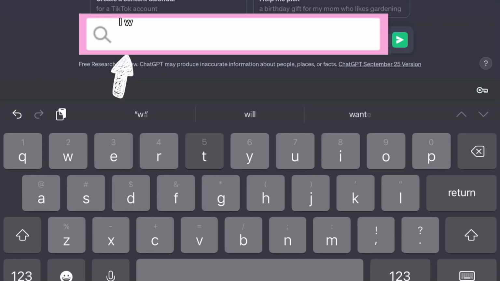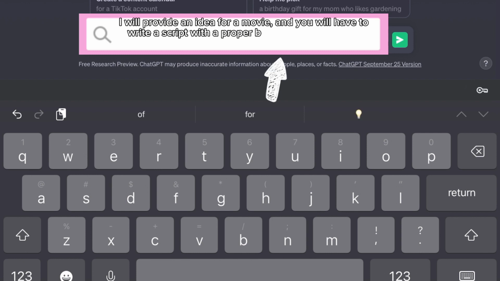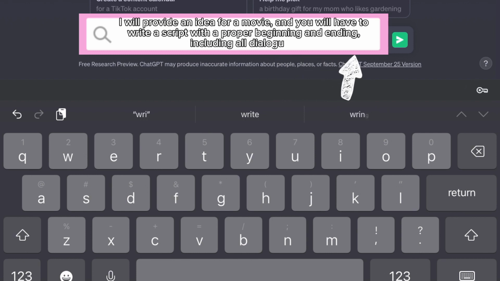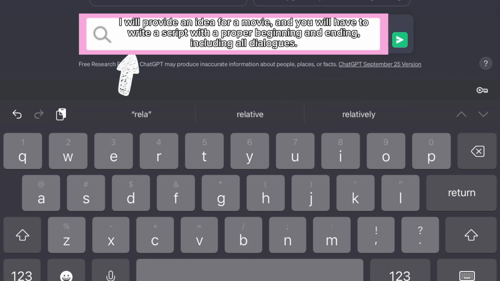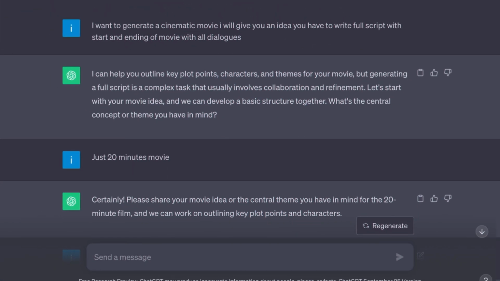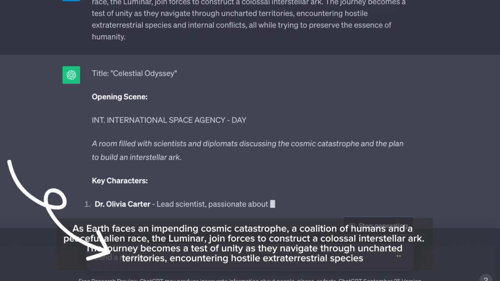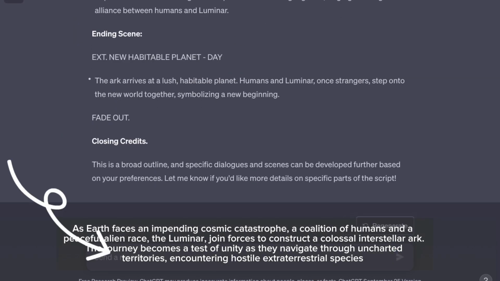To start, we will go to ChatGPT and input the prompt. I will provide an idea for a movie and you will have to write a script with proper beginning and ending, including all dialogues. We will first prepare ChatGPT by letting it know the type of script we want. Now I will type my idea and you can provide any movie idea you have in mind. You can type a prompt similar to this example. I have an idea like this.